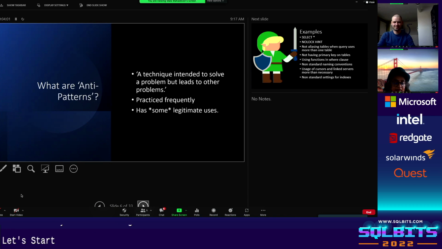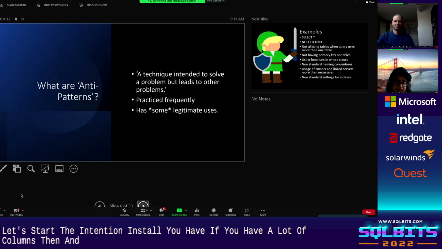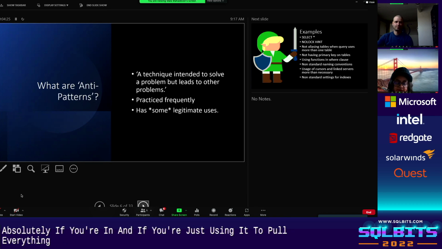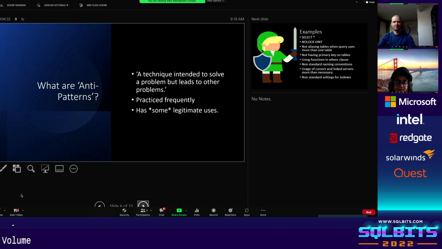With select star, the intention is ease of coding. If you have a table with a lot of columns, an easy way to pull everything out of it is to use the star. Does it have legitimate uses? Yes, absolutely. If you use a select star in an if exists clause, or if you are just using it to pull everything out of a temp table that you're not going to be changing any schema on or anything like that, it does not cause any problems. Problems happen when you start to use it everywhere. And that's kind of the definition of an anti-pattern.